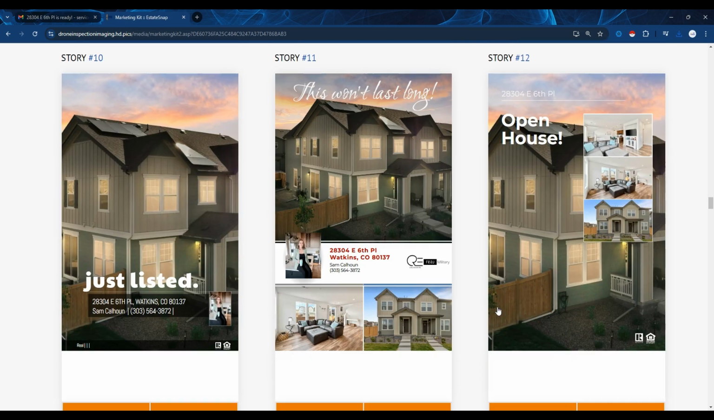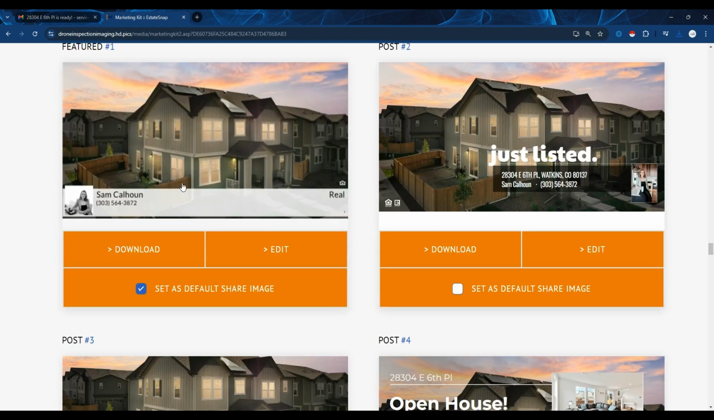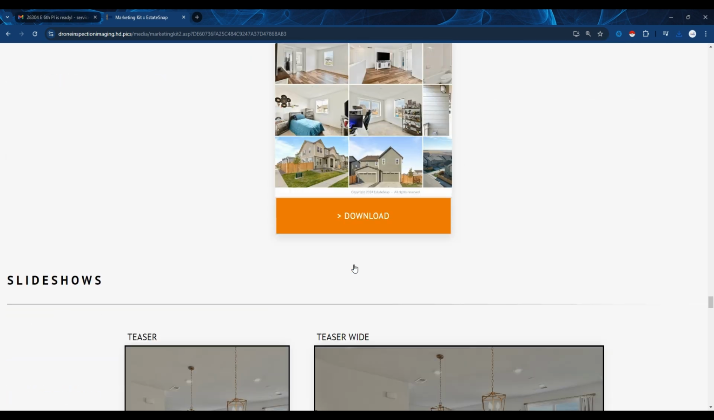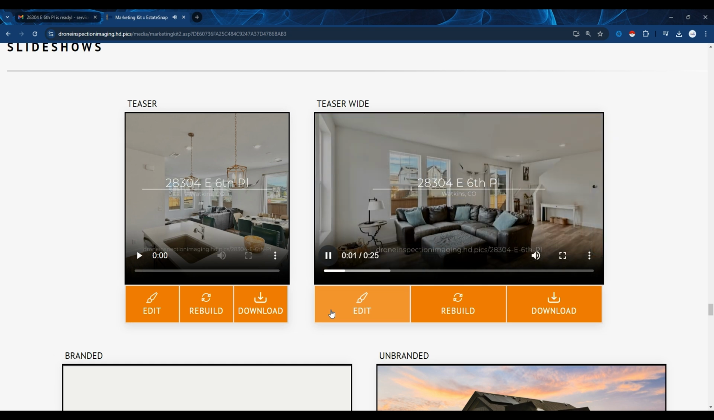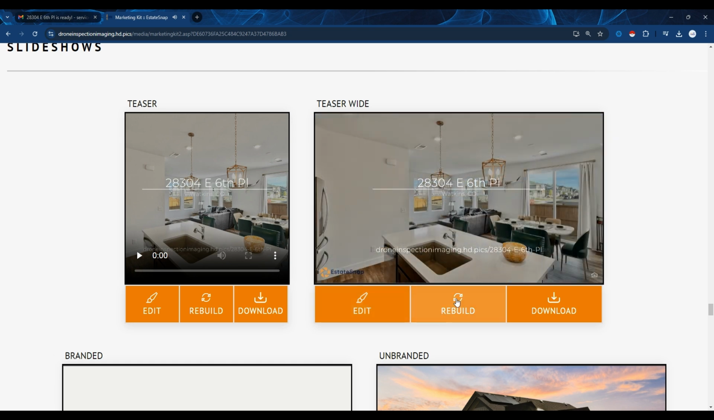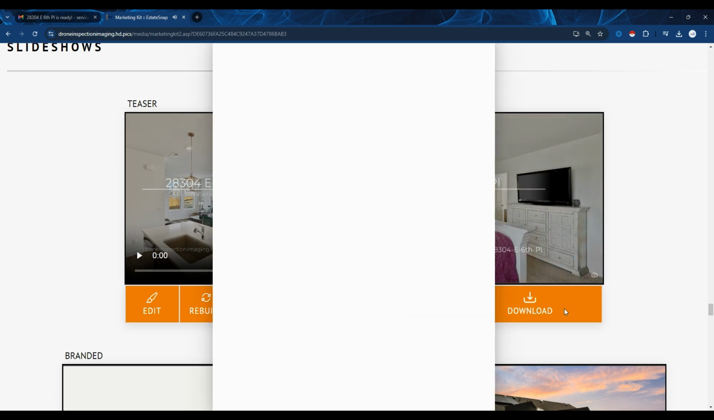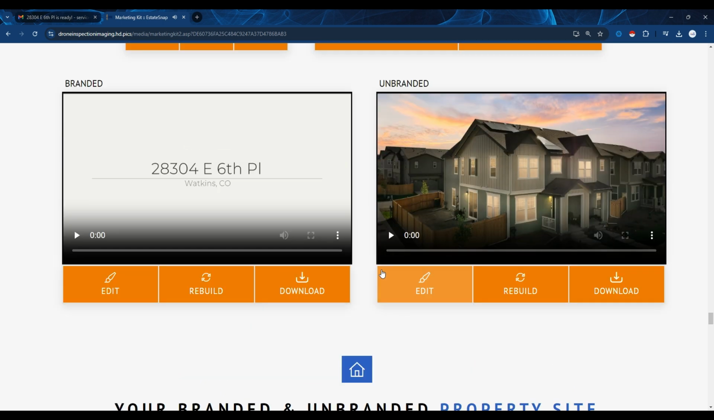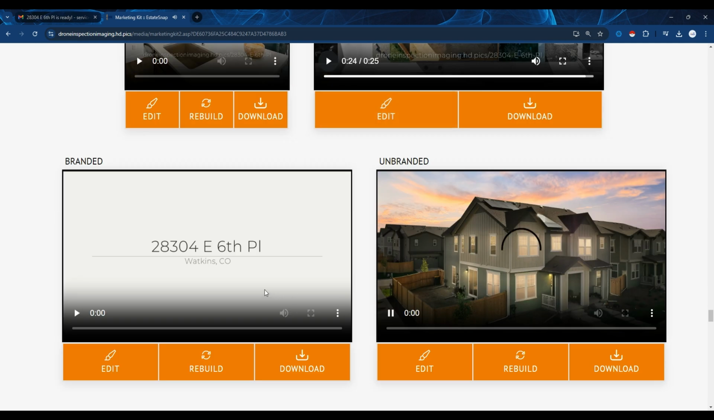you can access it from your phone. So all of these posts are available to you, square posts, landscape posts. It even makes landscape style videos for you and little teaser videos like this. And you can rebuild that. You can edit it and have all of the same control that you have with the other posts. I think it's a great set of tools that you can use to help to market your business.